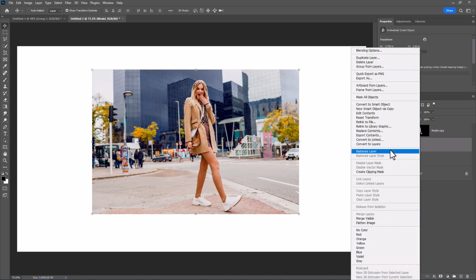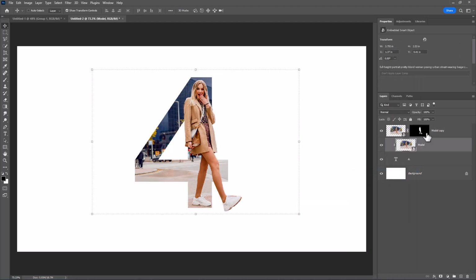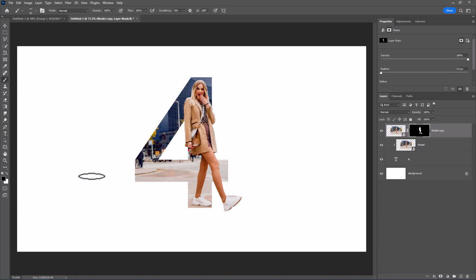Right-click on bottom layer and choose Create Clipping Mask. Select Layer Mask. Choose Brush. And follow the process.